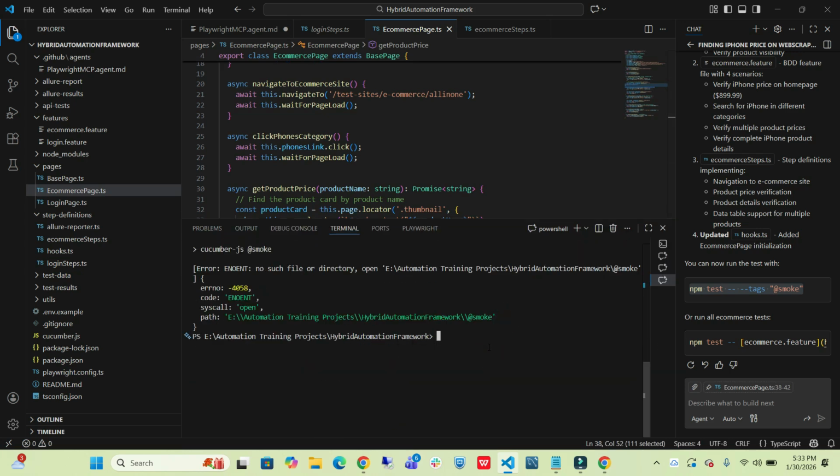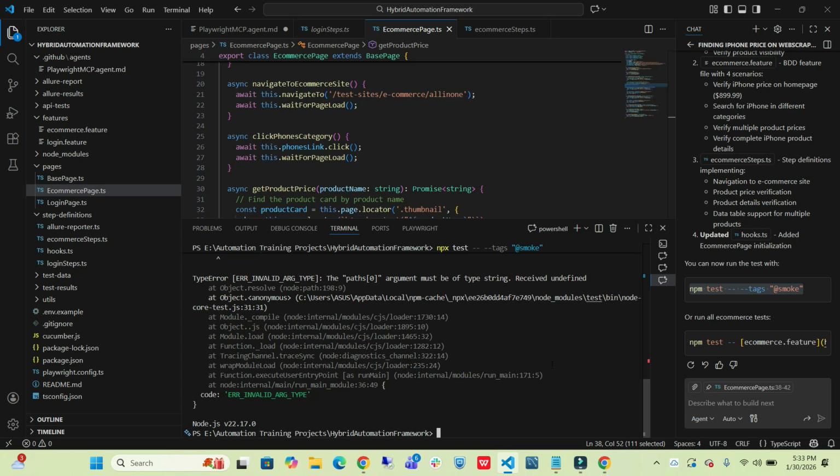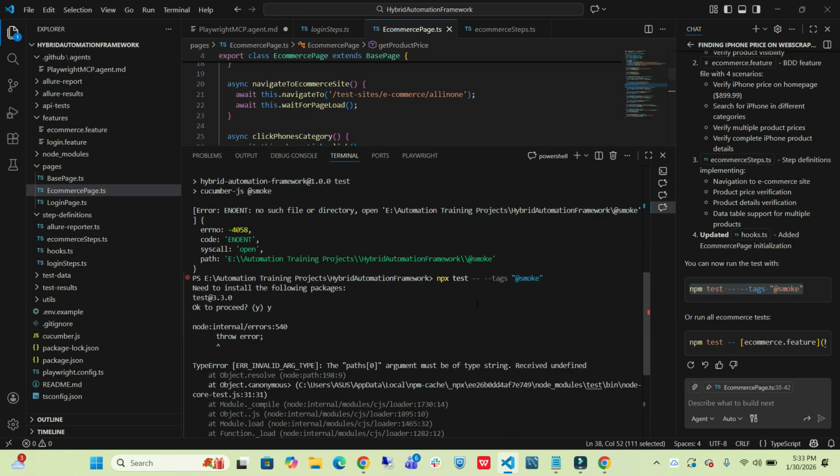So let me pass this command again, and this time I'm going to hit npx. So yes, I want to install the packages. Okay, there is some issue in this as well. It throws an error here. Okay, please run the smoke test. So we don't need to do anything, just ask.